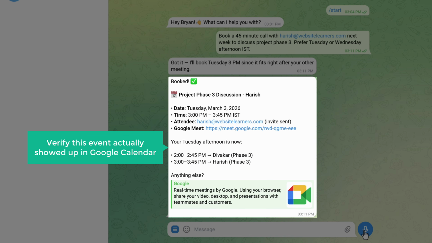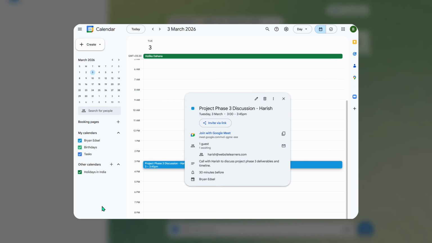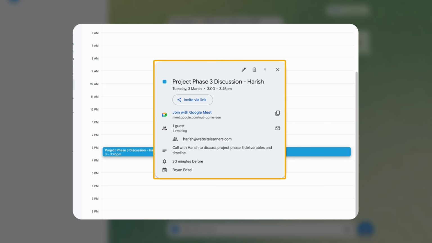Now let's verify this event actually showed up in Google Calendar. And here in Google Calendar, you can see the event has been created exactly as we requested.